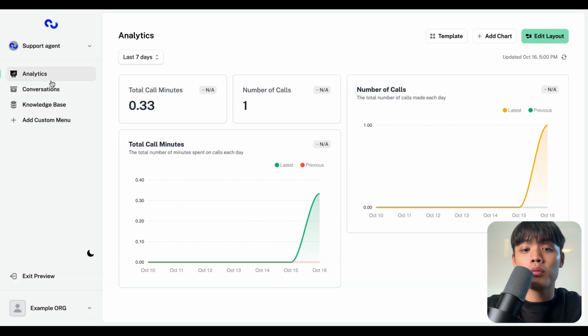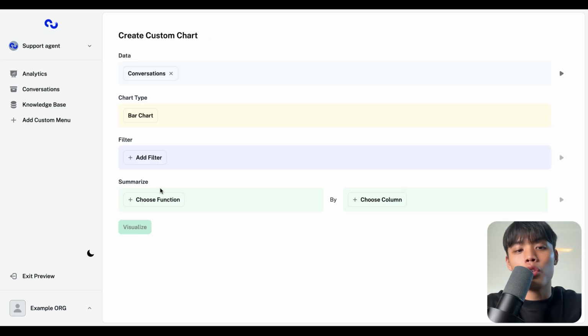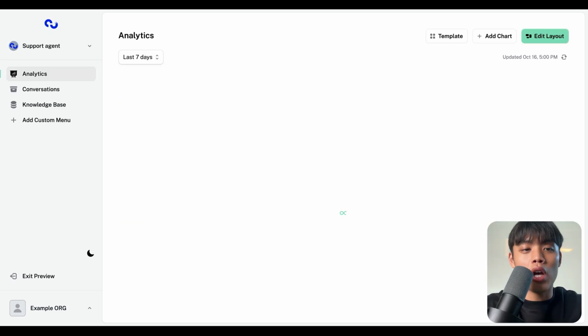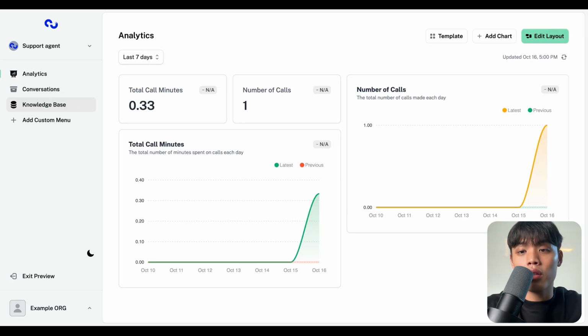In the analytics tab, right now it's only generic metrics you can see in the dashboard, but you can always add custom KPIs using post-call analysis. So now we have this branded dashboard that's very user-friendly. How do we embed this client dashboard into your GHL sub-account? Let me show you how.